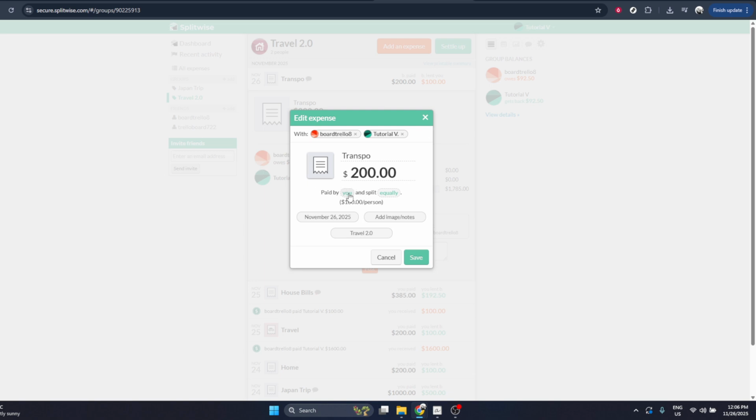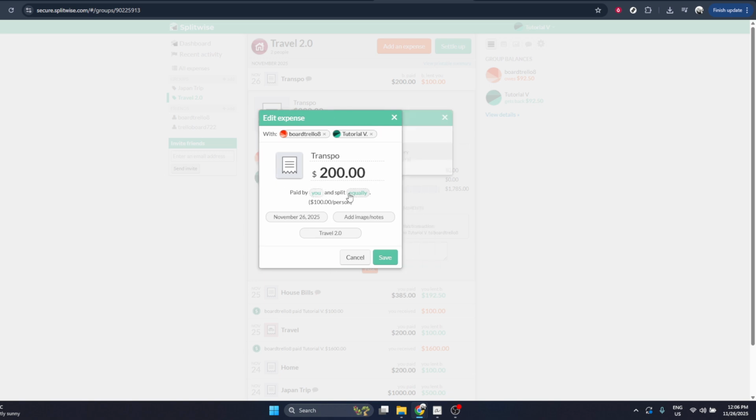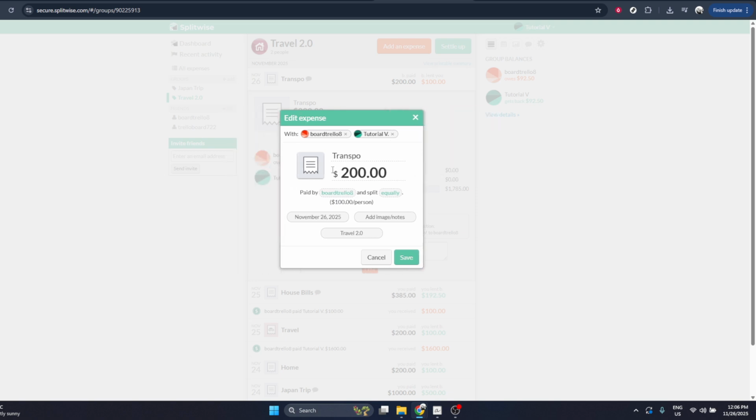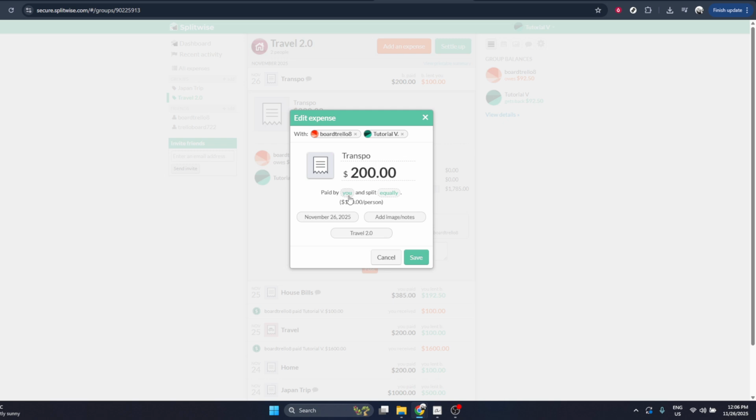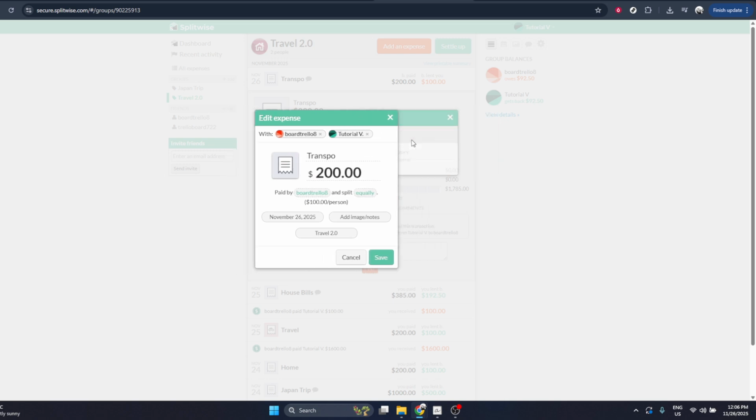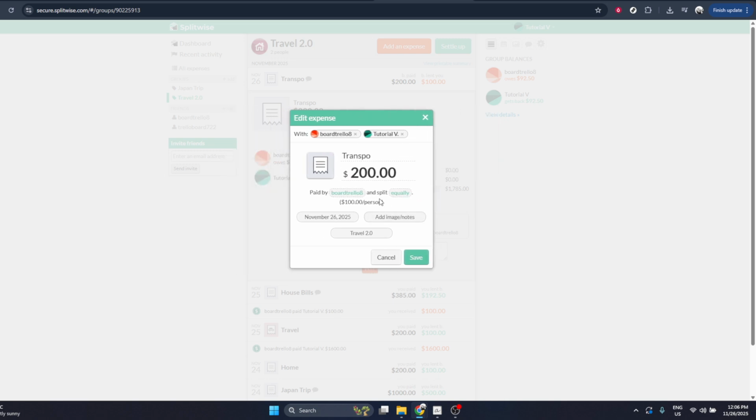Now focus on the section that shows who paid the bill. It may currently show your name or someone else's name as the payer. Click on the current payer, which might be labeled as you if you originally created the expense. When you click on it, a list of group members or people involved in that expense should appear. From this list, choose the correct person who actually paid for the expense.